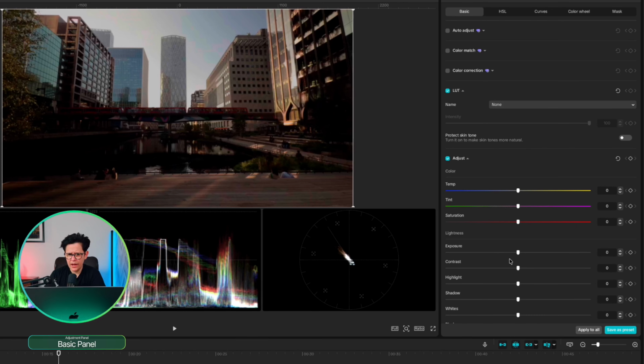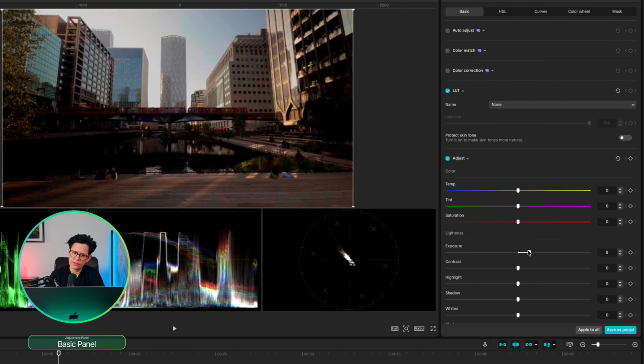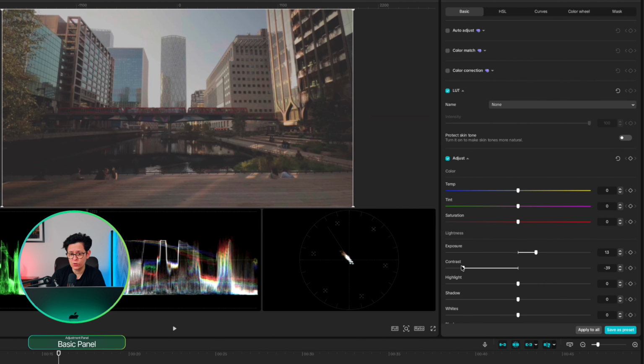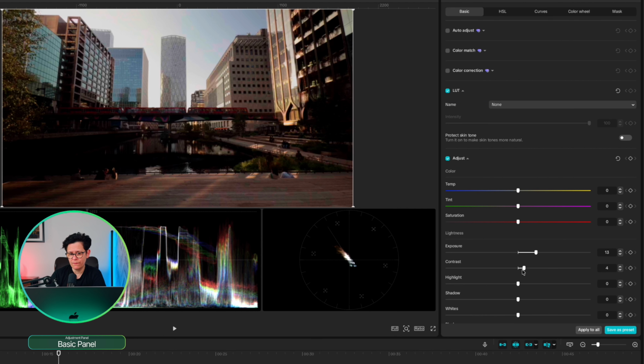We always start with the basic panel because this is where we fix the image and build a proper foundation before touching any colors. Exposure controls the overall brightness, so I'm adjusting this until the image feels balanced and the waveform sits nicely within range. Contrast controls the difference between light and dark. Too much contrast looks harsh, too little looks flat, so we keep this controlled.